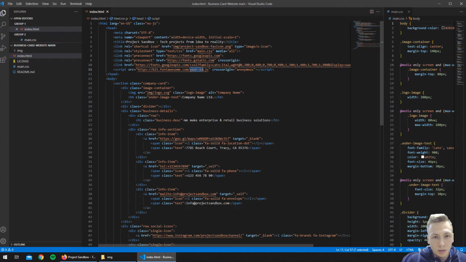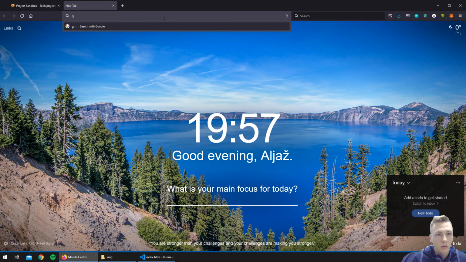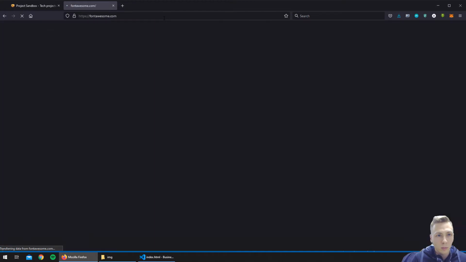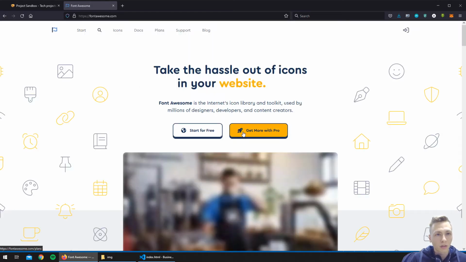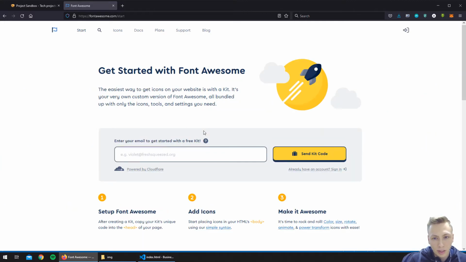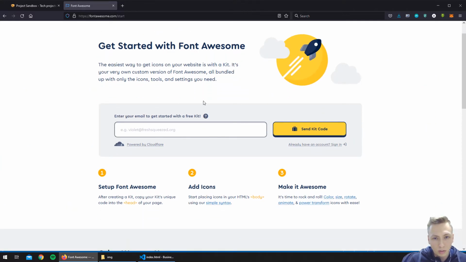As you can see right here, you have a part that is saying your ID. You need to replace that with your actual ID. So how to do that? You need to go to the Font Awesome webpage, which is fontawesome.com, and then you click Start for free if you want to create a new account. I already have an account, so I will just sign in.